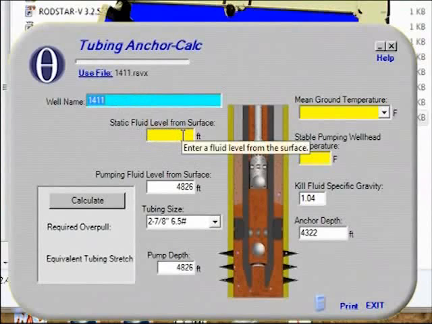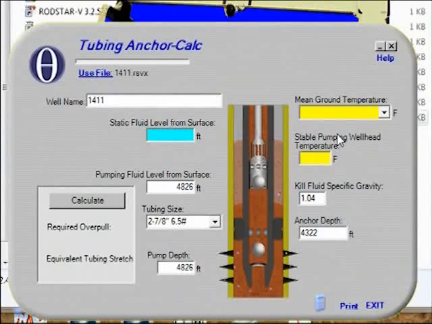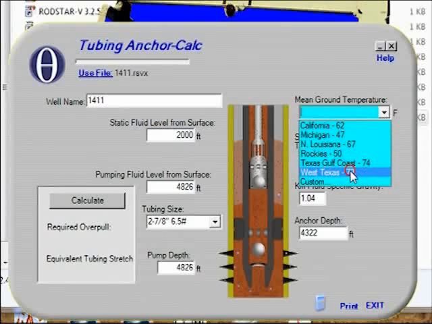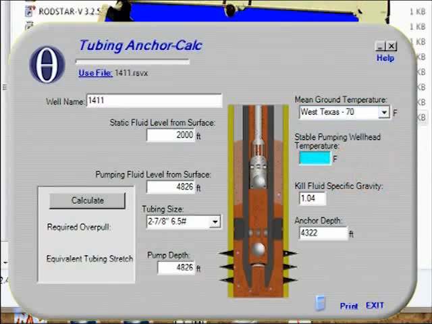So what is my static fluid level from surface for this well? Well, let's say it's 4,000 feet from surface. That's my static fluid level. Actually, I'll take that back. Since the well is only 826 feet deep, let's say my static fluid level from surface is 2,000. My mean ground temperature, let's say it's West Texas at 70 degrees. Stable pumping wellhead temperature, let's say it's 80 degrees. And let's click here on calculate.